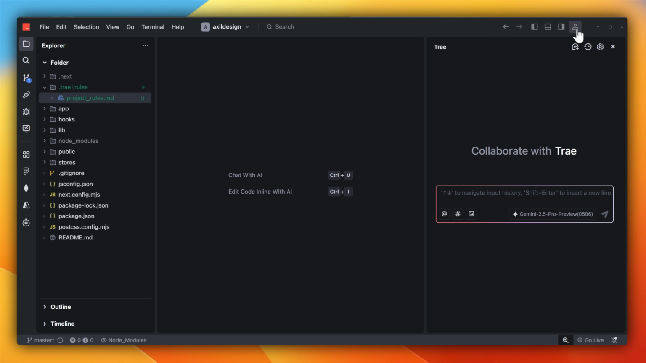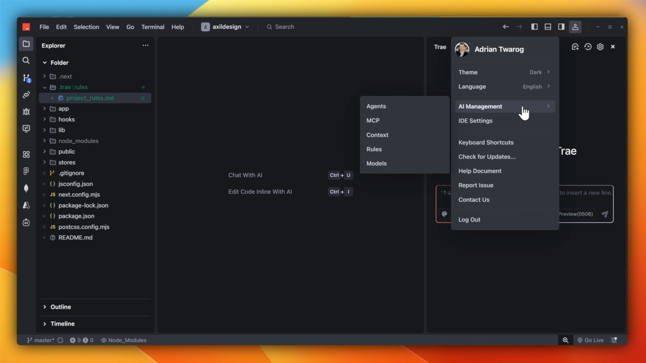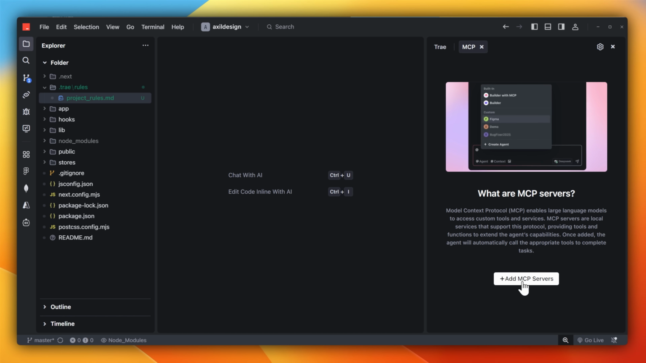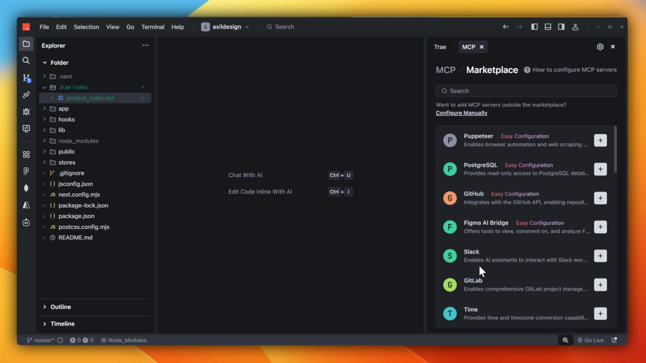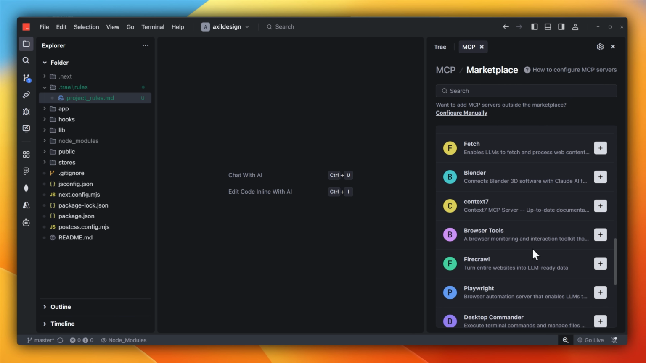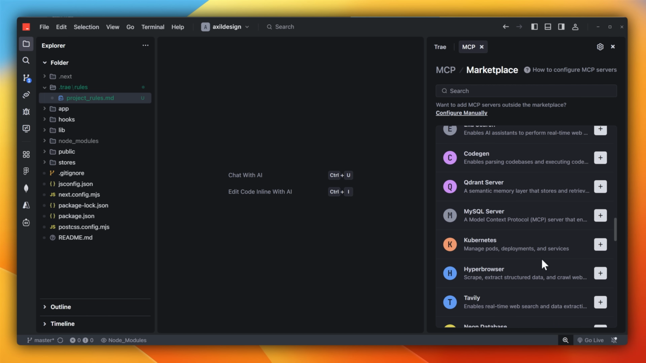Now to take a look at MCP. If you head over to AI Management and MCP, here you'll get a little bit of information on how to connect up your own MCP servers to Trae AI. What's pretty impressive is that there's already a huge marketplace with configurations on how to do this. So if you want to connect up your GitHub or your Figma or even just things like Stripe straight into your AI agent, then you'll be able to do that.